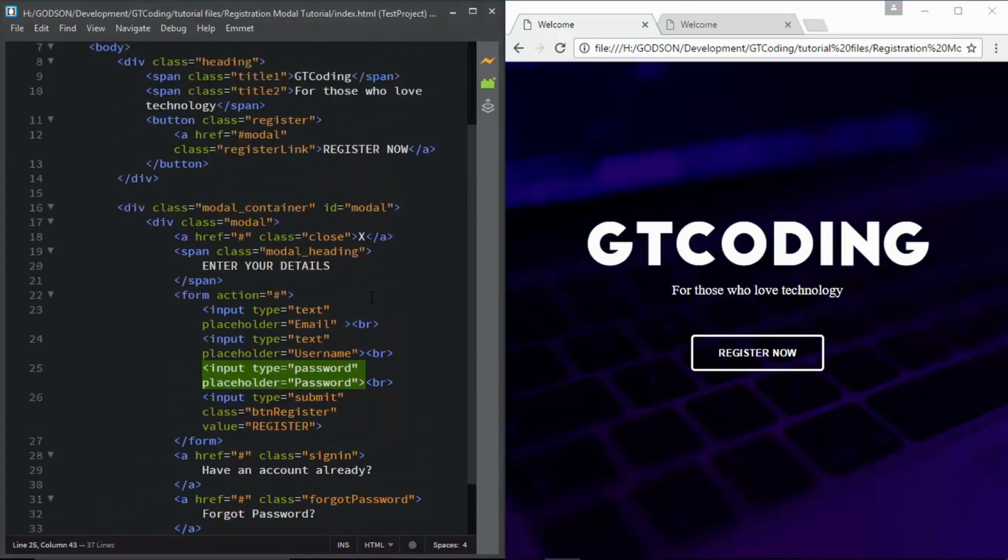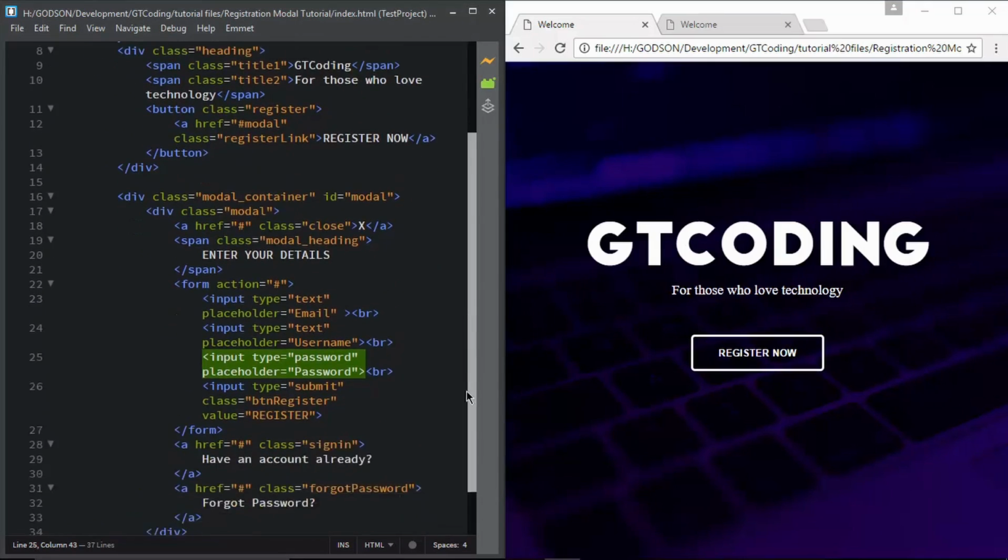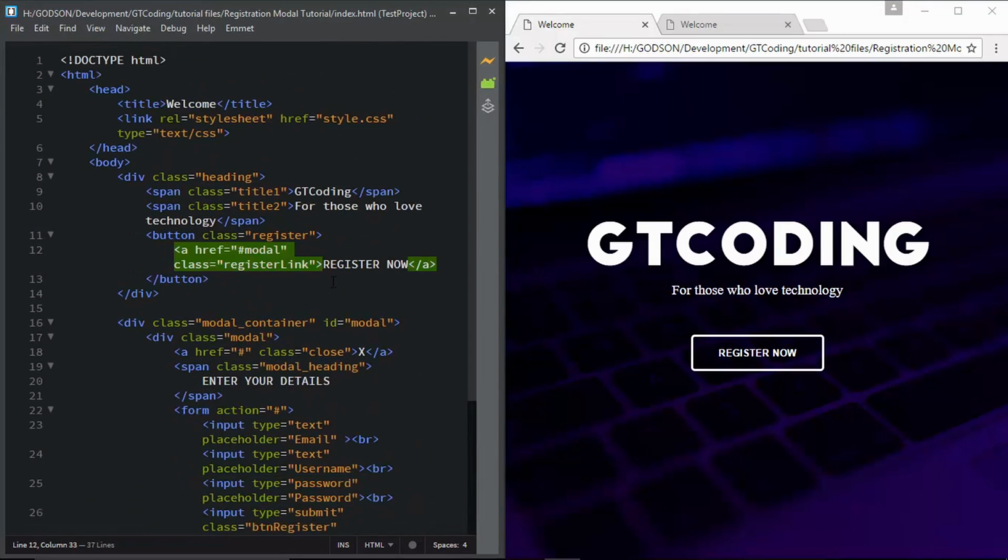Now you can experiment with these HTML and CSS and come up with your own different ideas.